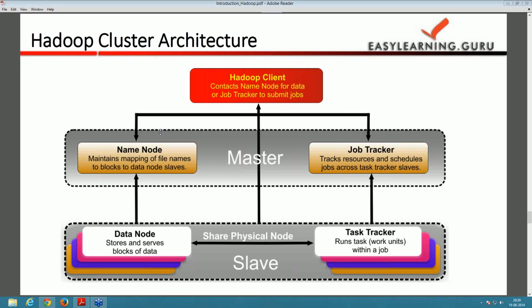Now let's see how these components work inside the Hadoop cluster. Let's talk first about your name node. Name node basically fully deals with your HDFS. Inside this, as you can see, the top portion with the red block is your Hadoop client. It mainly contacts the name node for data, or the job tracker to submit jobs. So as you can see from the figure, the name node is for the HDFS. What's the use of it there in the master node?